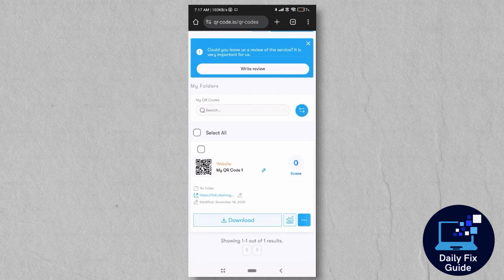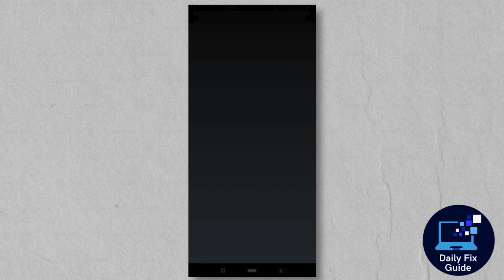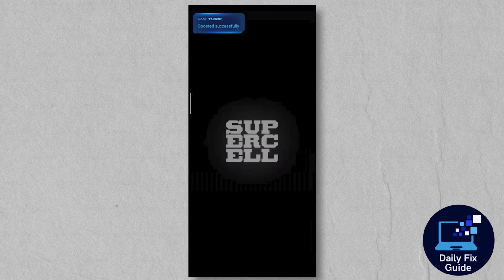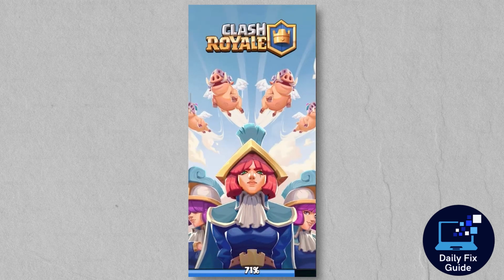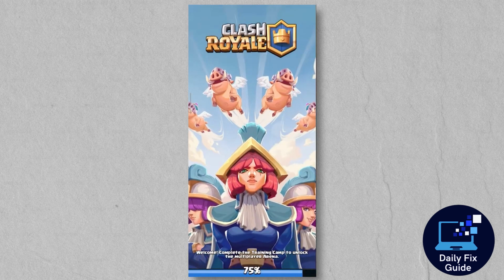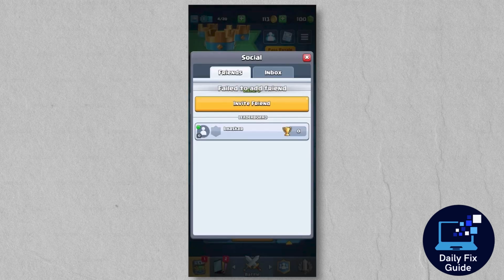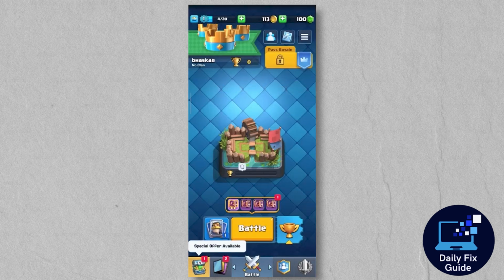And as you can see, this is one of the QR codes that I've made, and if anyone clicks on the QR code or scans the QR code, this will directly take them to the game, as you can see right over here. So that's it. Now you know exactly how to scan a QR code and send a QR code to your friends.